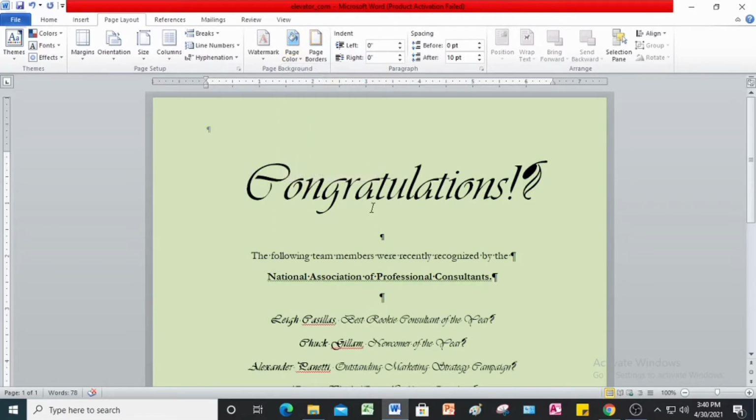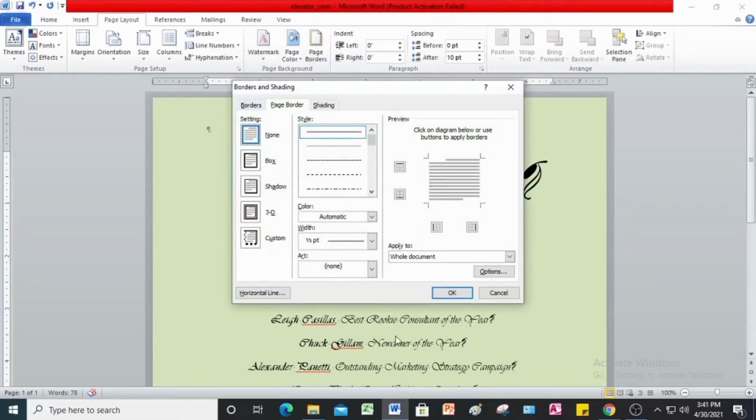Instruction number 3, click the Page Border button in the Borders and Shading dialog box and click Shadow in the Settings section. So we have our Page Border and the Borders and Shading dialog box. We're going to select Shadow in the settings section. Click the Width menu and choose 3 points. So we have our width and we're going to select 3 points.